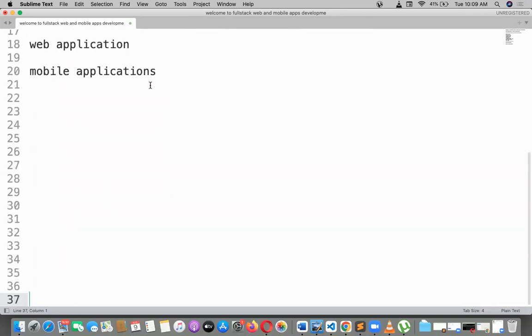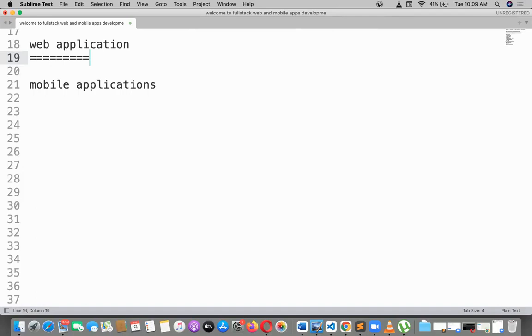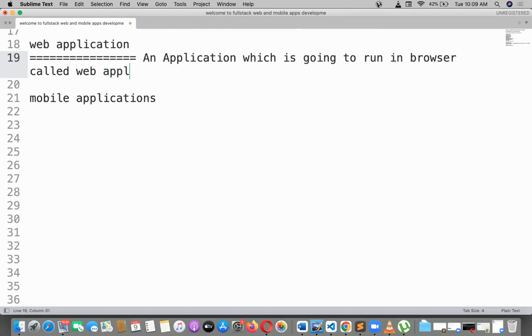An application which is going to run through the browser is called a web application. So what kind of browser? Any kind of browser. The browser is independent. You take Chrome, you take Firefox, Mozilla, Internet Explorer from Microsoft, or Safari. There is no specific browser here.